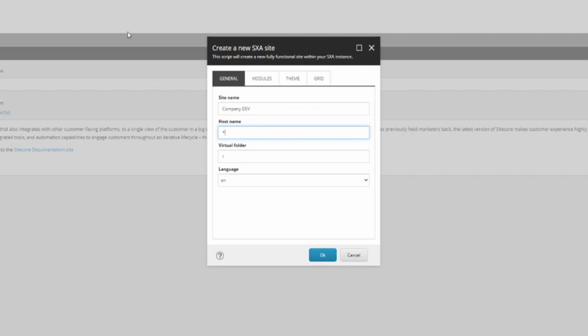and probably require some kind of site parameter to differentiate between different sites. We can also use virtual folders so that the site will be available under our domain slash and then the virtual folder, and we can create the site in a certain language. So currently, as this is a fresh instance, I've only the English language configured.